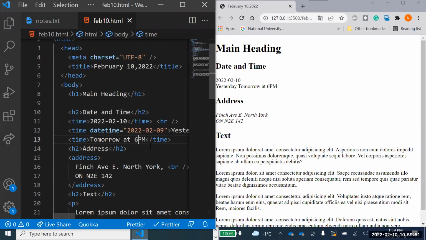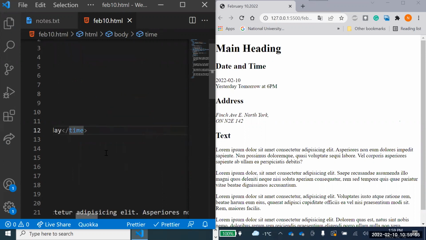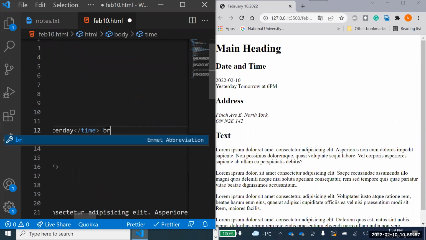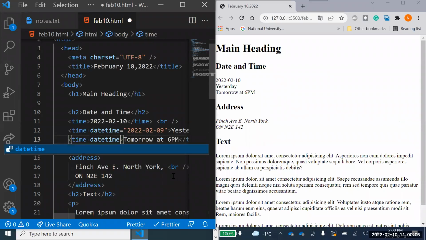Now see here, if I want to say tomorrow at 6 p.m., first of all I need a line break, because time does not give me a line break. So, tomorrow at 6 p.m. Now, how would I mention tomorrow at 6 p.m.? I'll come here and say datetime equal to 2022-02-11. Now I can even give this one space, and I'm saying 6 p.m.